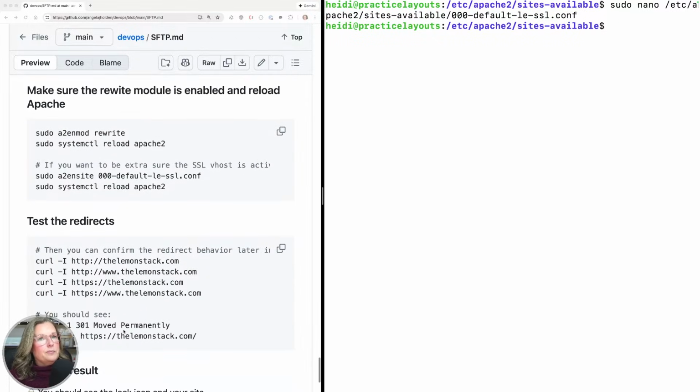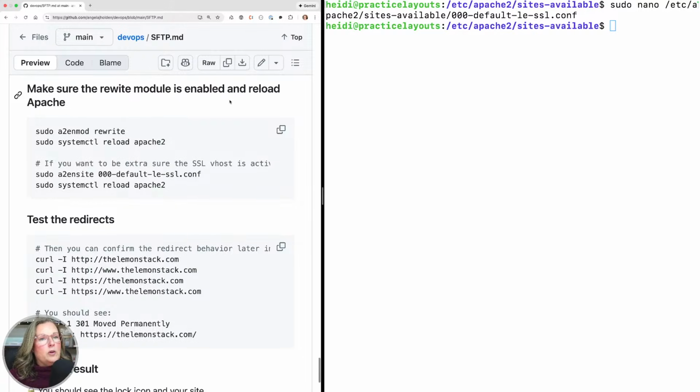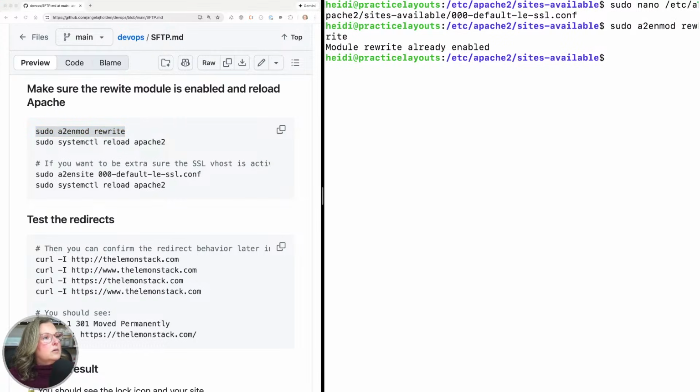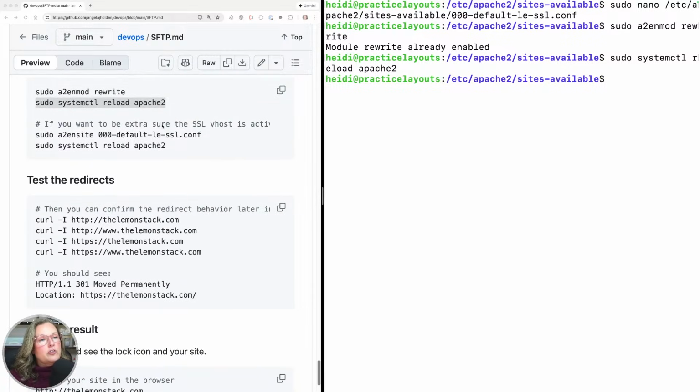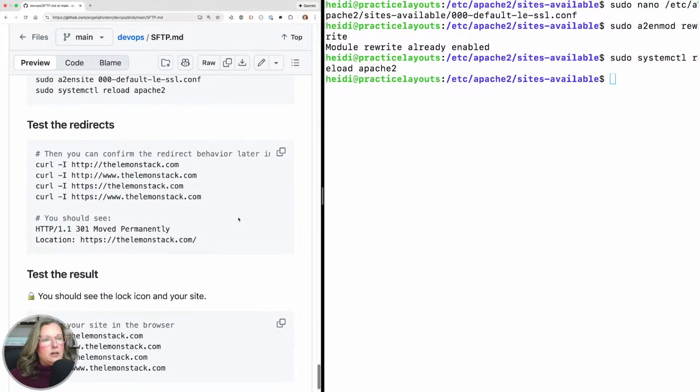No big whoop. Okay, make sure the rewrite module is enabled and reload Apache. Module rewrite already enabled, and then we'll reload Apache, and then we'll test our redirects. Okay, if you want to be extra sure the SSL virtual host is active, you can enable individual Apache files. I'm not going to do that. I'm not worried about that.